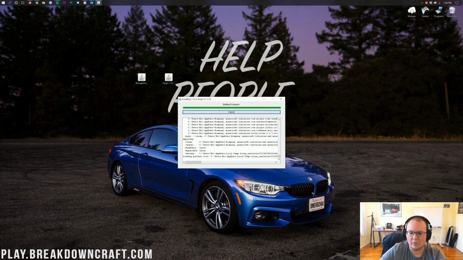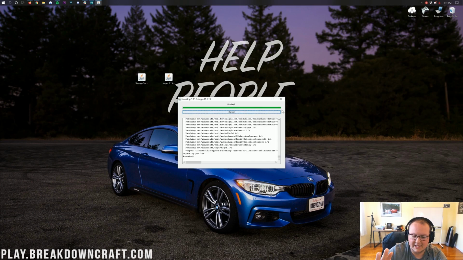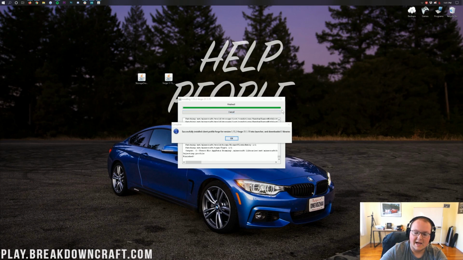So yeah, that's kind of what we're waiting on. Now it might say that it's done here and that the green bar is all the way up, but it's going to keep going. That's fine. I don't know why Forge does that, but it does. And then as you can see, successfully installed client profile Forge version 1.15.2. Awesome. Go ahead and click OK there.